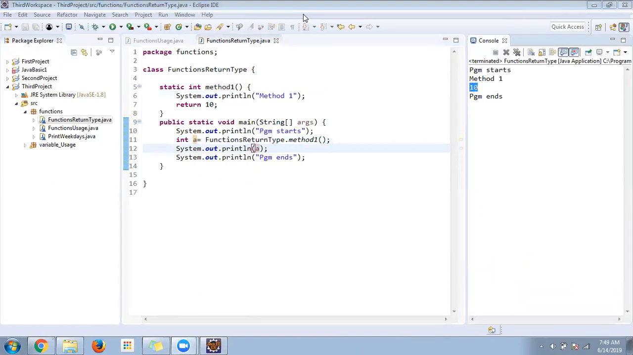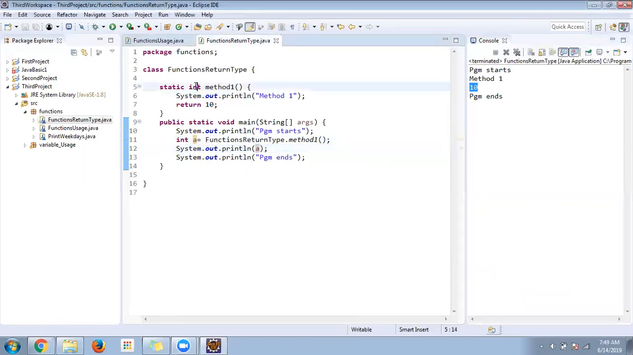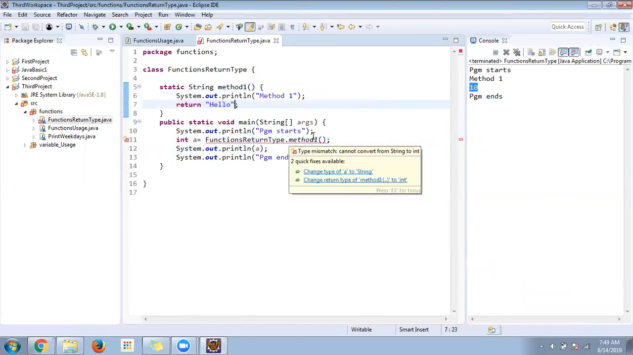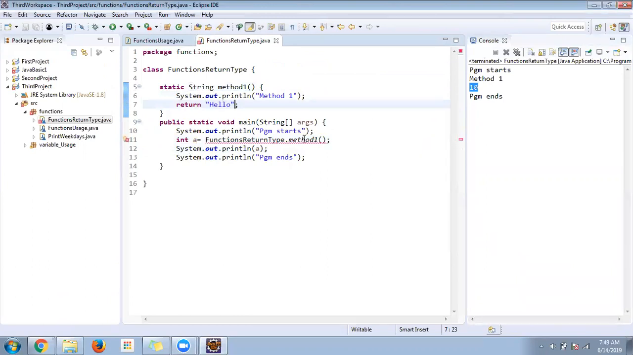So next thing. Now we have seen how to return a value. Next, what we are going to do: if I make it a string, what is the only change I need to do? Here I need to pass a string value. Can anyone tell me why string value? What is it that I need to do? Can anyone tell me?